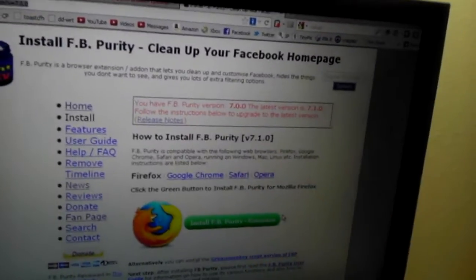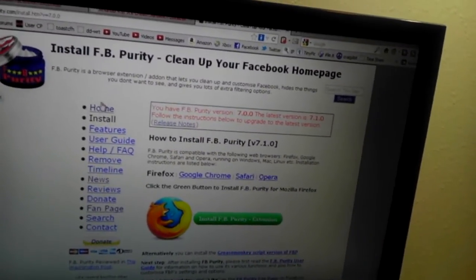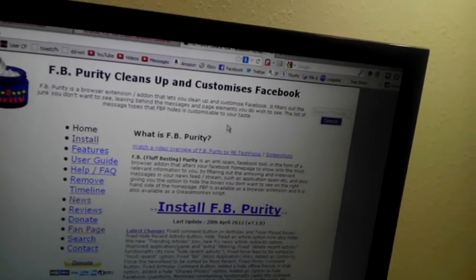If you're not using FB Purity, then I highly recommend it. It cleans up Facebook.